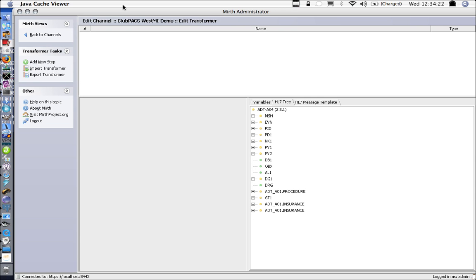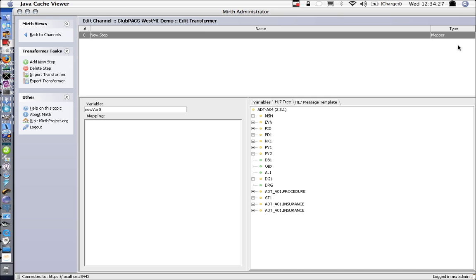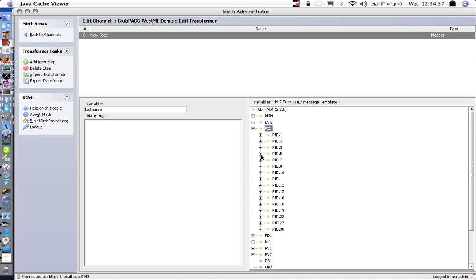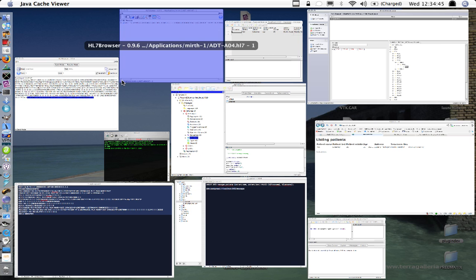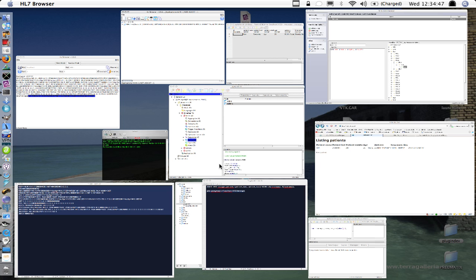So now what we have to do in building our variables is this: we add a step. Now, the step is a type mapper. I want to take the step and map it to a variable. My variable is last name. Now, where do we find last name? I think PID-1, and we go ahead and map that to that particular part of the segment. Boom. Pretty neat, eh? And we're going to go ahead and add another one.